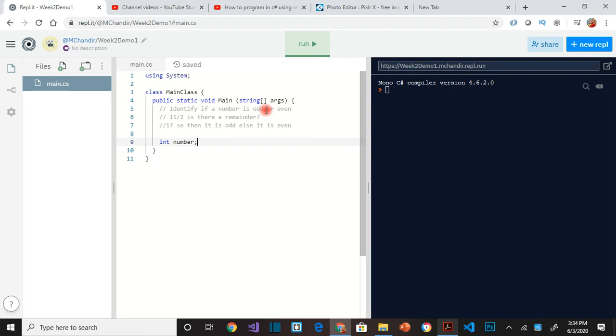So I need to know what the number is, so I have to get that as an input, right? I have to say Console.ReadLine. That's going to be my input. So let me just call this input. I have to convert the input into an integer and save it in a variable. So this is going to be an integer. So now I have the number. The number I want to convert, I captured.